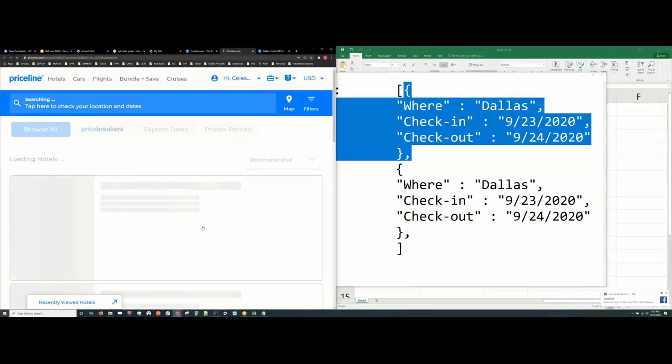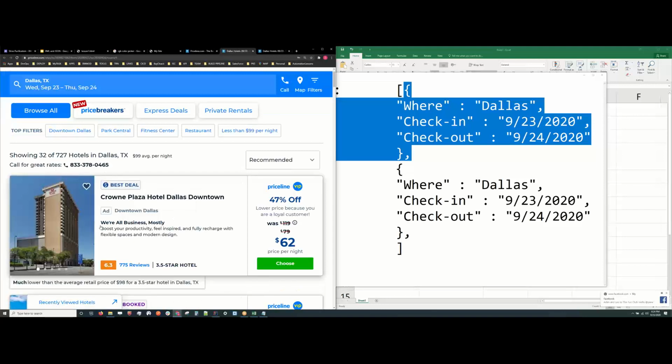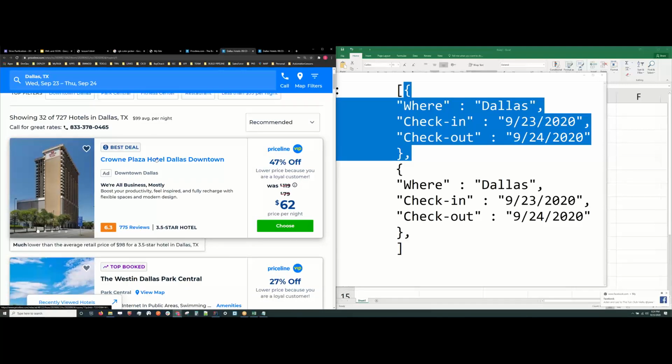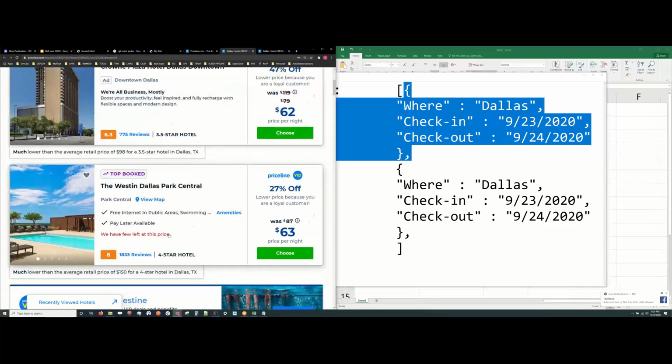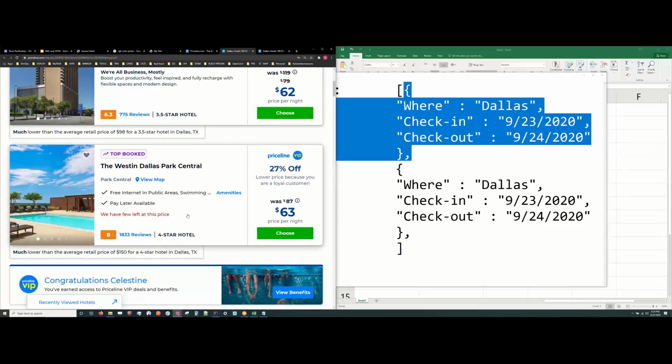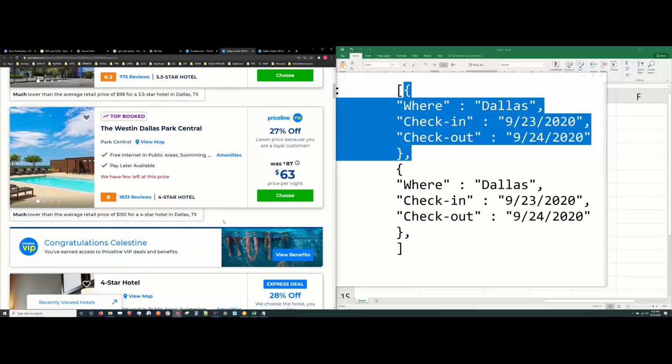Now, how does that data come in? What data comes in? It might just come in as a list of hotels. It could say Priceline, a Crown Plaza, and then have a price. Then it could have a Westin Dallas, and then a price. Can you imagine that? Can you also visualize how the JSON would be for that list of data? Give me some verbal feedback.